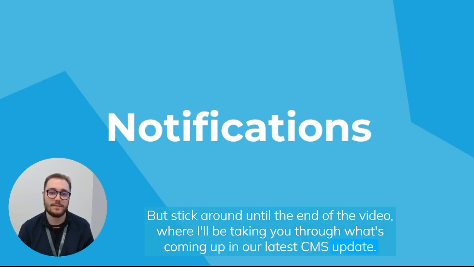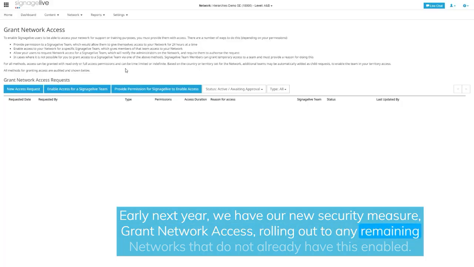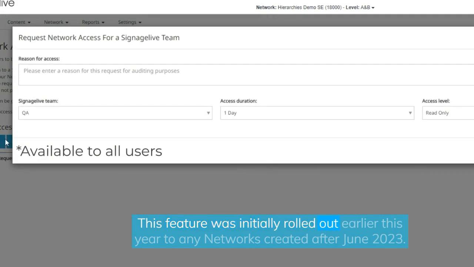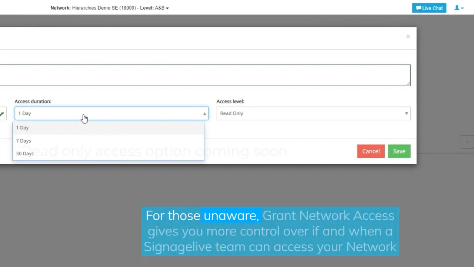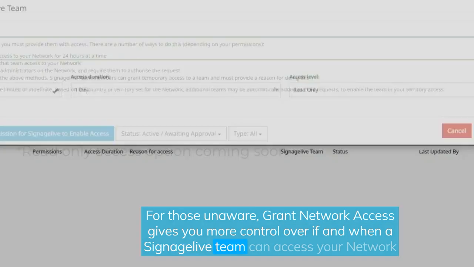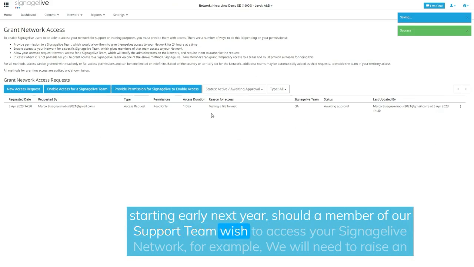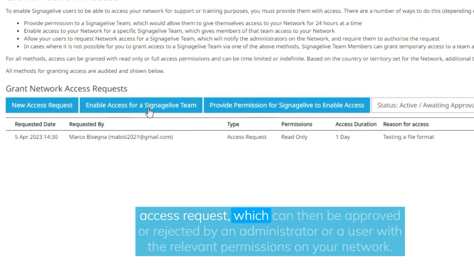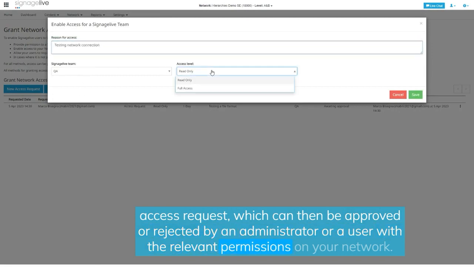Early next year, we have our new security measure, Grant Network Access, rolling out to any remaining networks that do not already have this enabled. This feature was initially rolled out earlier this year to any networks created after June 2023. For those unaware, Grant Network Access gives you more control over if and when a Signagelive team can access your network. Starting early next year, should a member of our support team wish to access your Signagelive network, for example, we will need to raise an access request which can then be approved or rejected by an administrator or a user with the relevant permissions on your network.